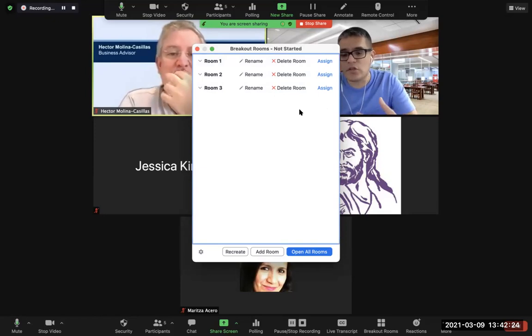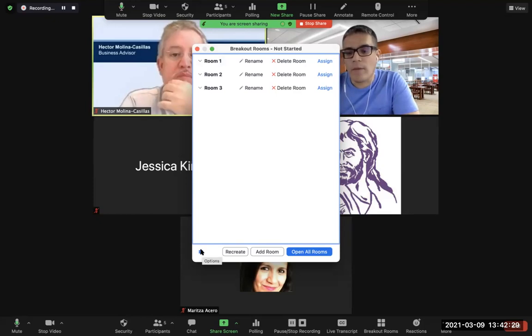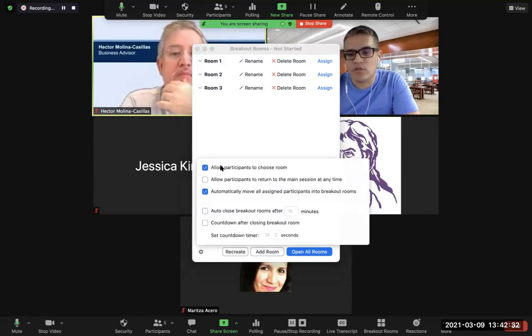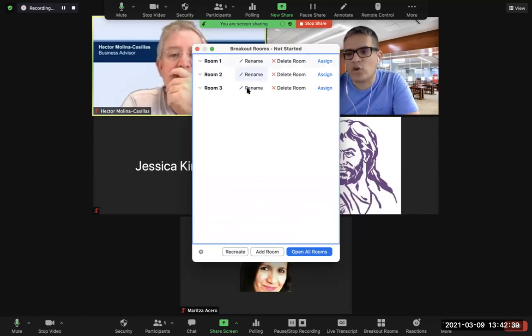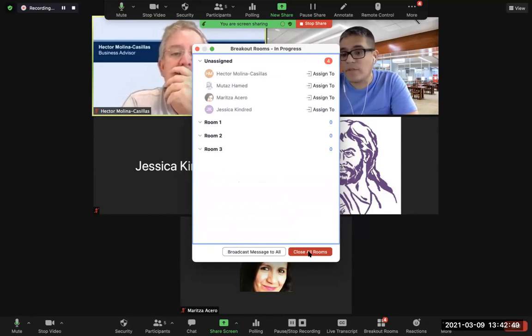I wanted to use this feature because I wanted to demonstrate what it looks like when you open the room. So remember that I brought in here, allow participants to choose a room, and I'm going to check this. And then I'm just going to leave the rest as is. No one is in my rooms. I'm going to pretend that there are people in my rooms. I'm going to demonstrate what it looks like by clicking on open all rooms. Nothing happened, but now if you see on my screen, it is unassigned. This means that I have four participants that I haven't assigned a group to.